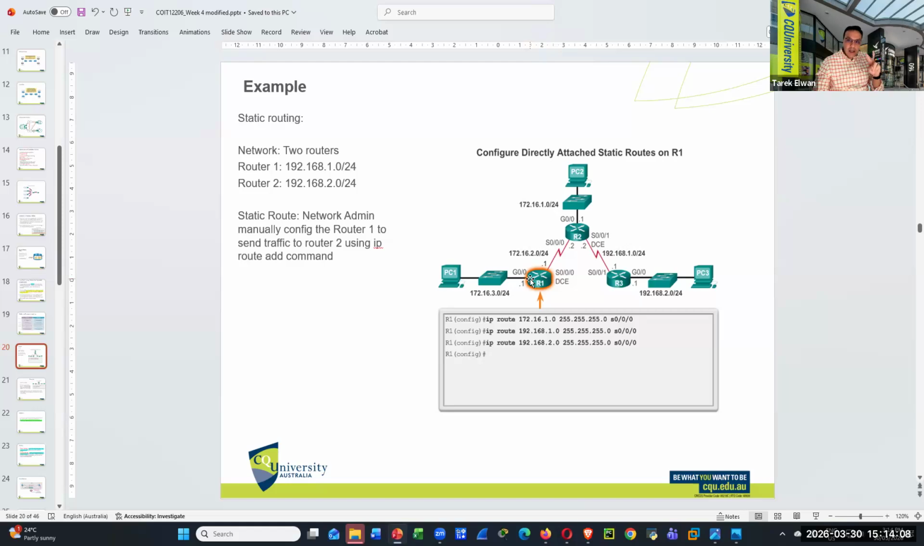Each slot can carry, for example, the HWIC-2T, I can put 2 of them, 2 slots. So I can put four serial interfaces in one router. Sure, I can add more if I want to, but that's the minimum. So with that assumption, take that one and leave everything else. That's what we usually do. And that has to be done manually.